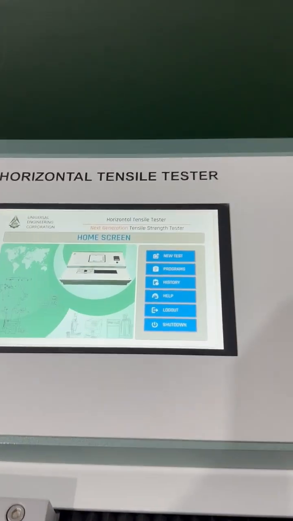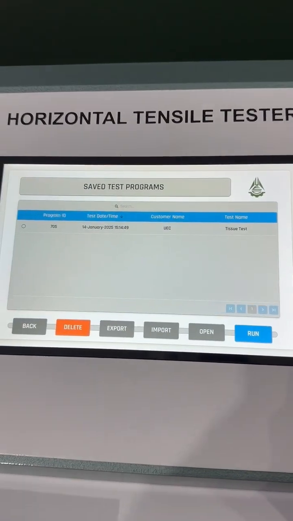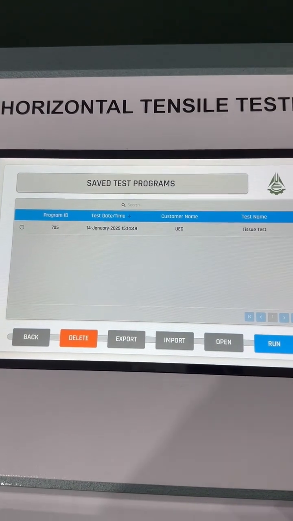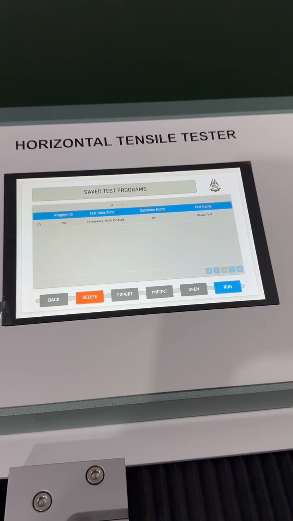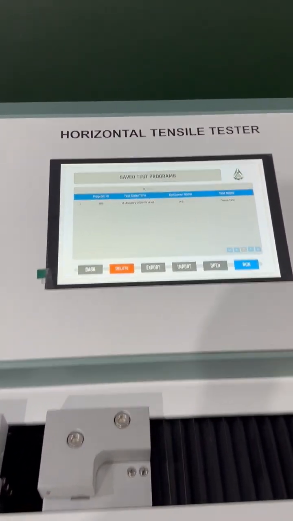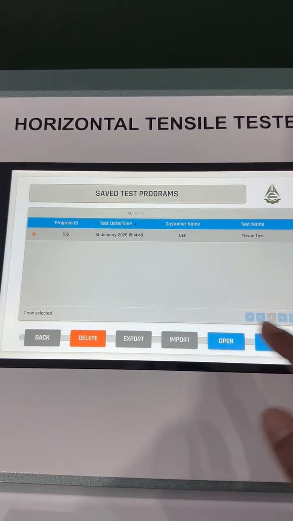So as we are on the home screen here, we will first click on the programs menu, and you can see here that we have already configured the tissue test. This specific model is for tissue testing purposes. Hence, we have configured a test program for tissue. The maximum load here is configured to 100 newtons. We'll click on this program and we will open it.